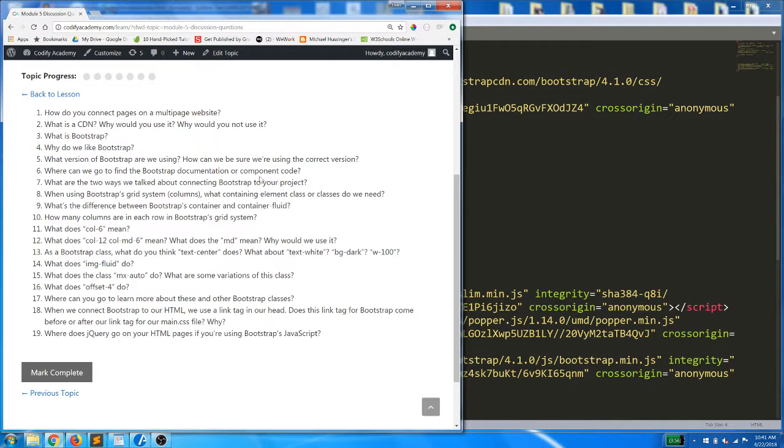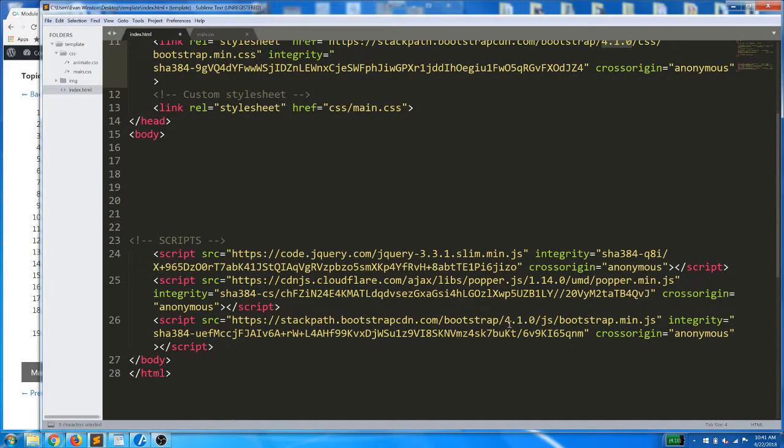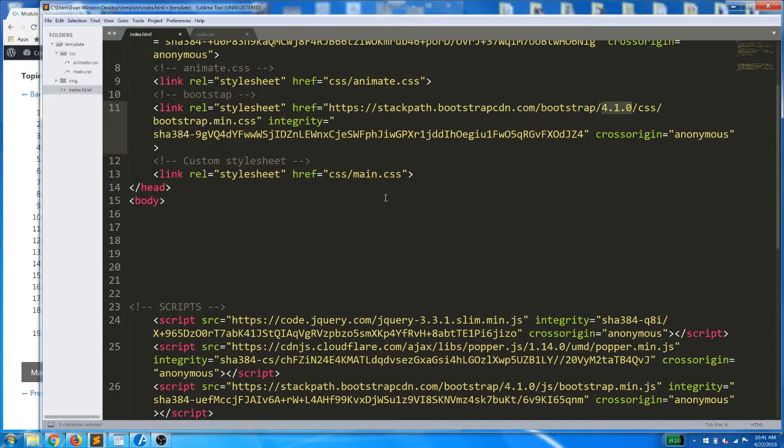What version of Bootstrap are we using, and how can we be sure we're using the correct version? Well, we are using version 4, specifically 4.1. And you can always make sure that you're using the correct version by checking the version number in your link tag or your scripts. Right here, 4.1. That's liable to change. Pretty soon it'll be 4.2 or 4.1.5. That's fine. But you should always be aware of what version you're using.